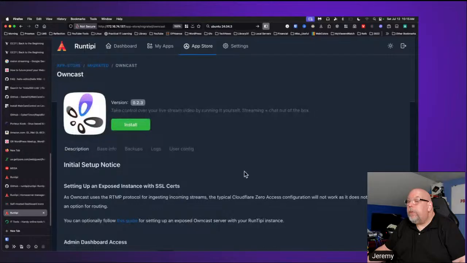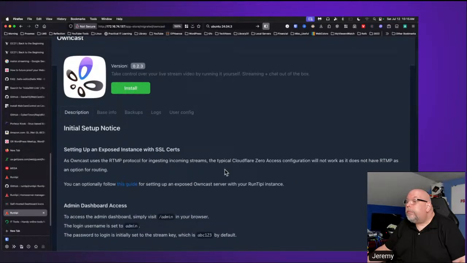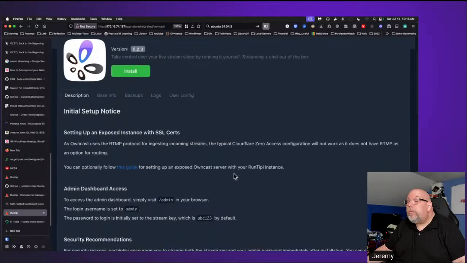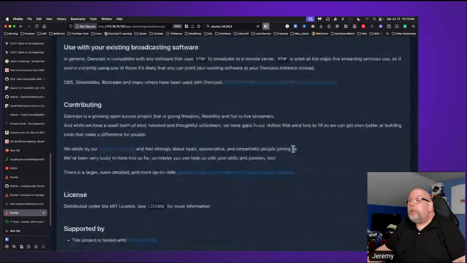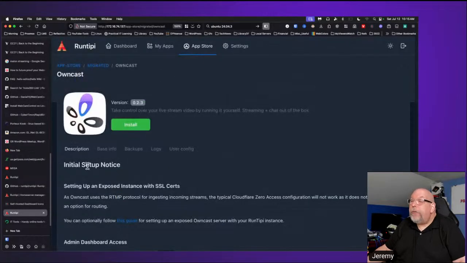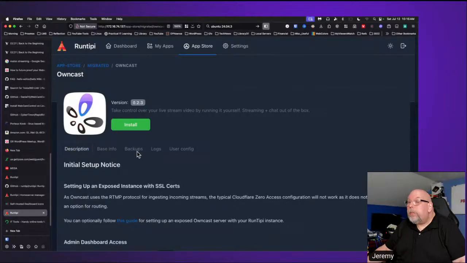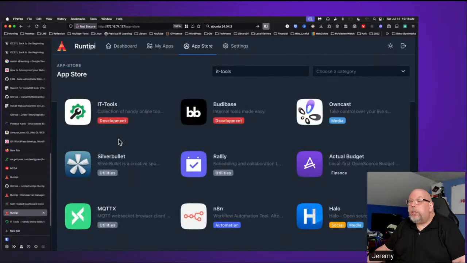I mean, this even has owncast in here, setting up an exposed instance with SSL certs. So this is something I could potentially test out. I'm not sure if it would work for my particular scenario, but at least if I'm on my local network, I could use the local owncast server as a proxy before going out to YouTube.